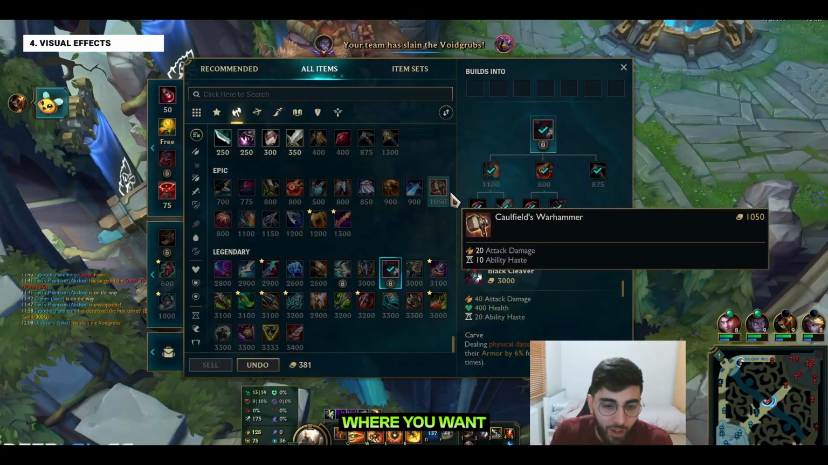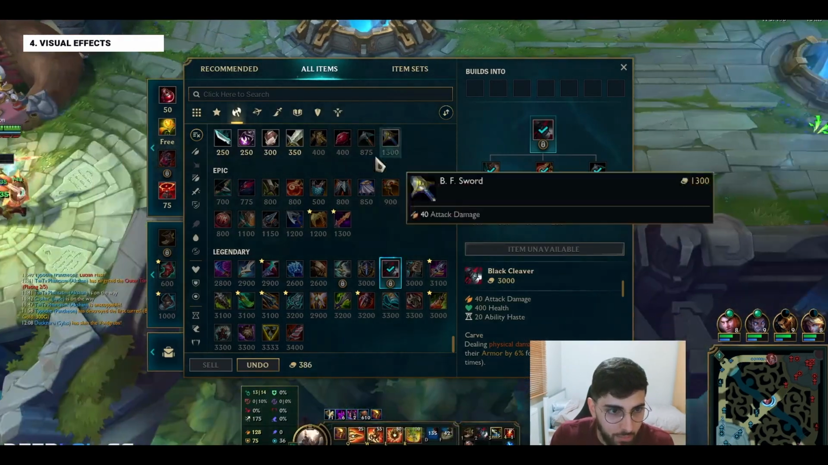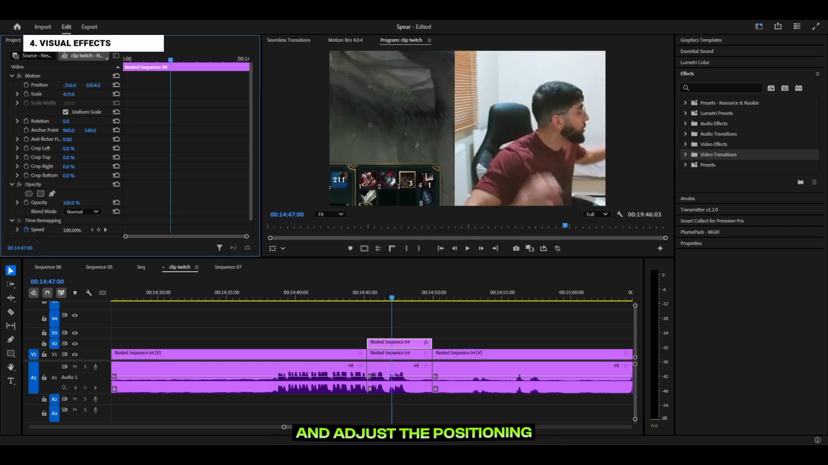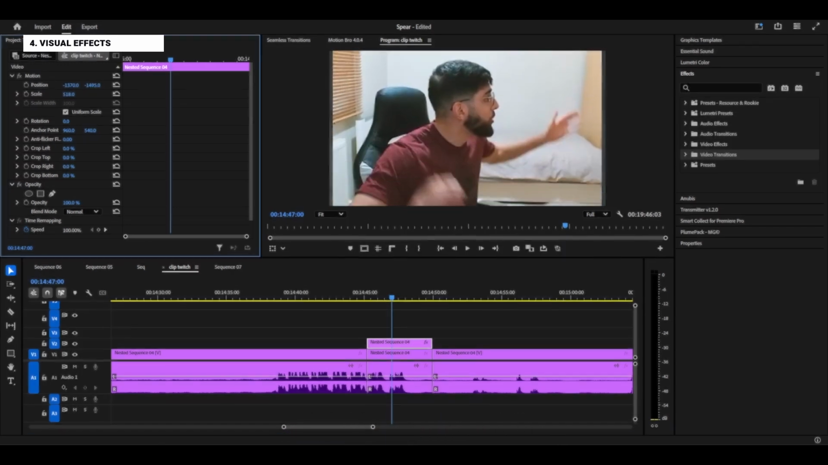If there are parts where you want the streamer to appear on full screen, you can zoom in accordingly. To do that, create a cut on the nested clip, and while holding the Alt key, drag it to the track above. This will duplicate the same clip. Select that clip, then scale and adjust the positioning until it's right.